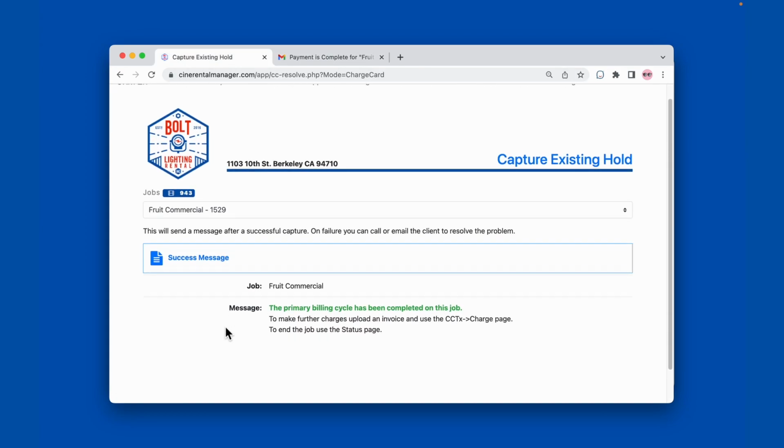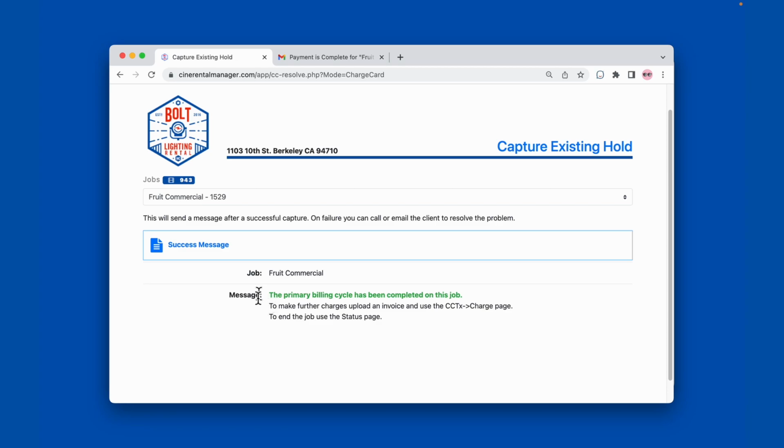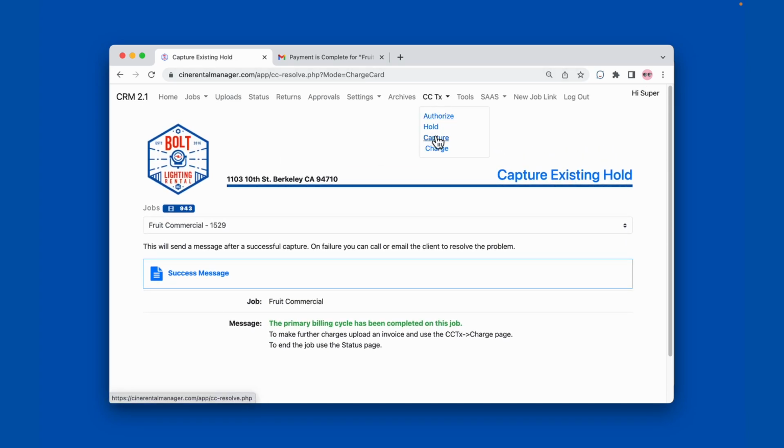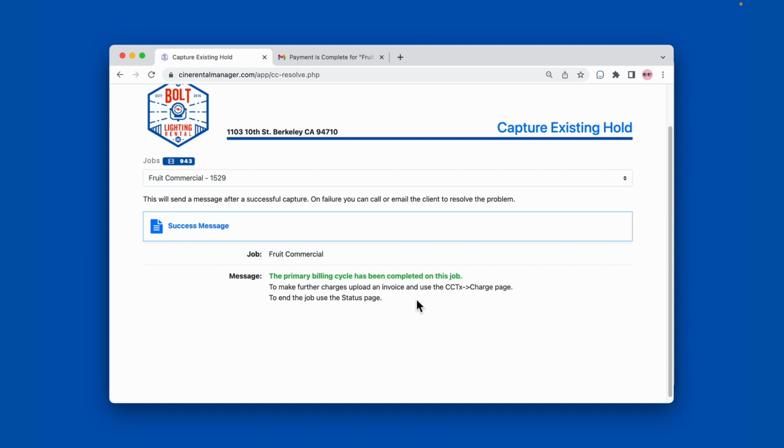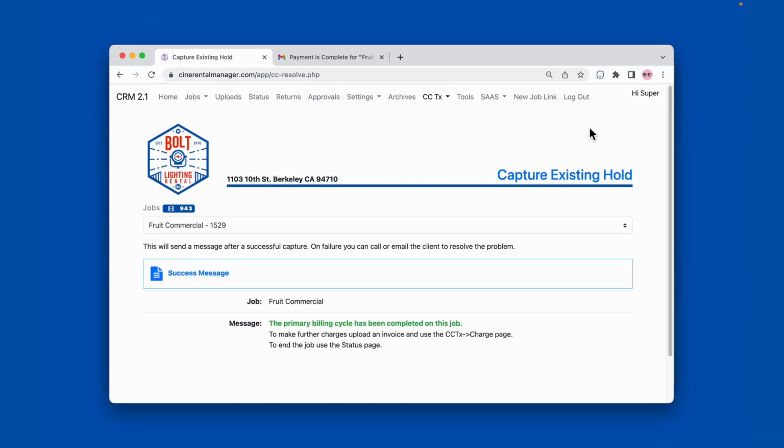Okay, and so now you'll see here, if you go to CCTX and you're going to the capture page for Fruit Commercial, there's no hold anymore that exists as part of this capture. So it says the primary billing cycle has been completed on this job. To make further changes, upload an invoice and use the CCTX charge page. And so this just does not allow you to capture anything more because there's no hold associated with it.